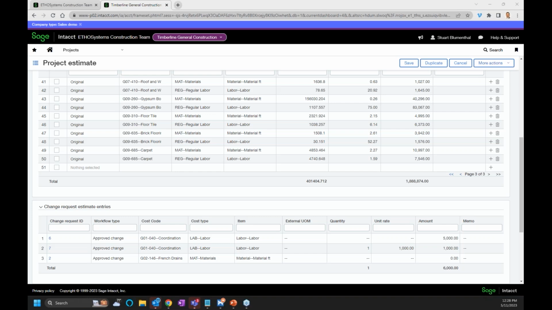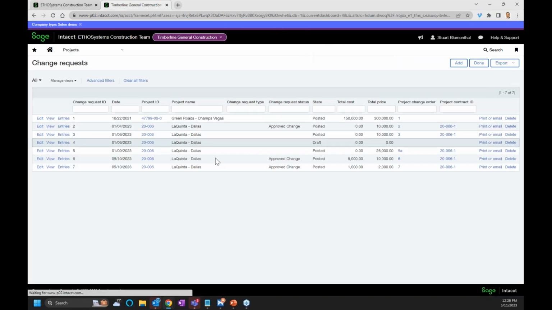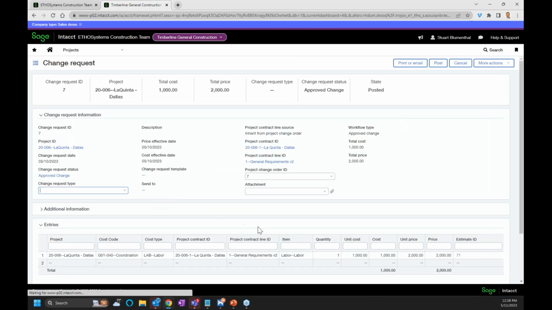So if you're adding the cost in the change request, if you add anything to the cost there, and it's an approved change, that will flow back to the estimate at that point. If it's just in the price, it will not affect the estimate. The cost affects what the estimate is. Hopefully that answers your question there.